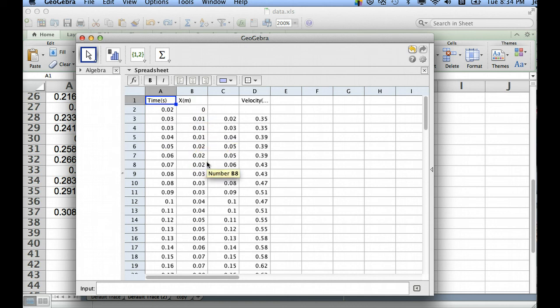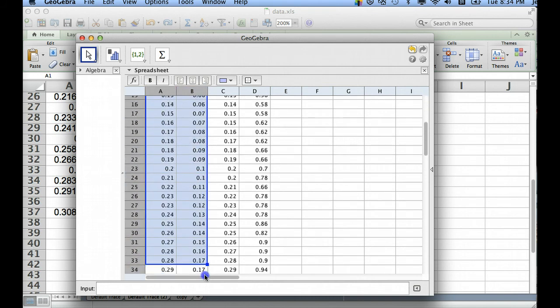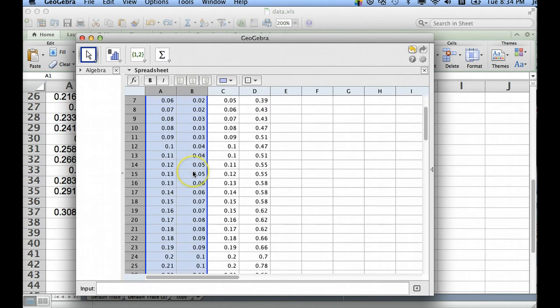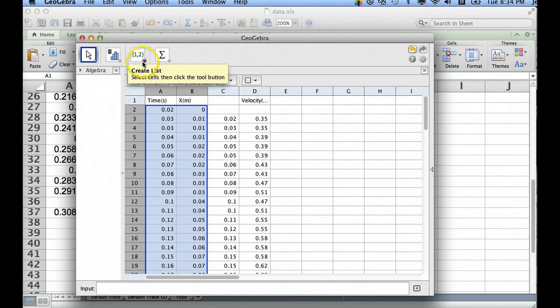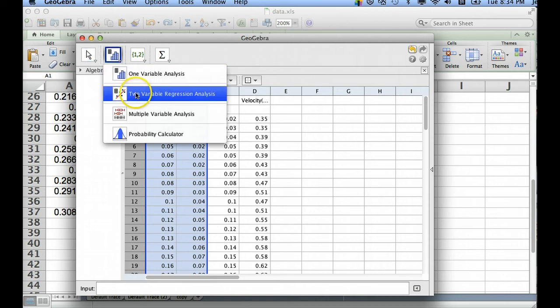And then we're going to draw two kinds of graph. One is a position time graph. For the position time graph, I'm just going to select this area, including both time and position. Then I'm going to click here and click the arrow. If you just click once, you're going to do one variable analysis, but we're actually going to analyze two variables, the time and the position. So I click this and choose two variable regression analysis.